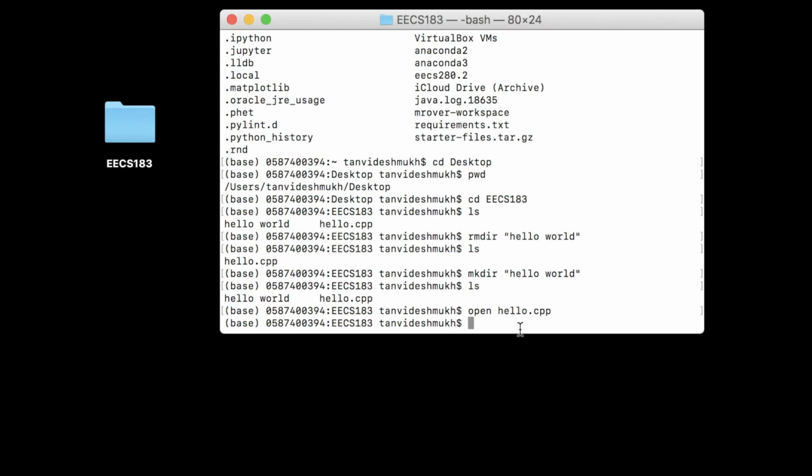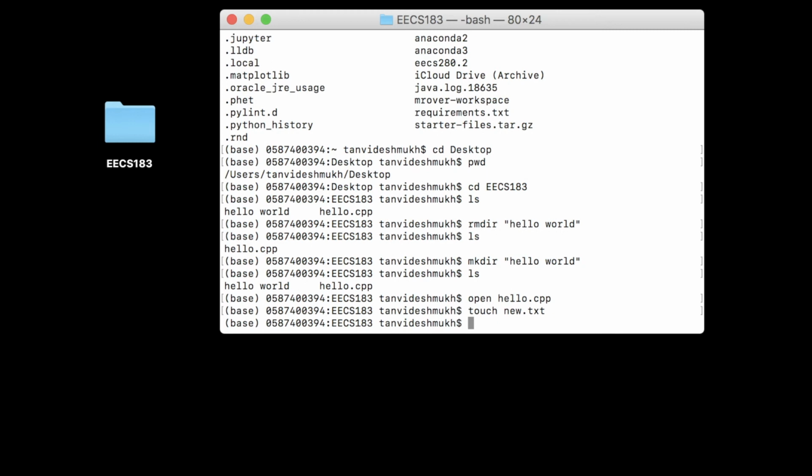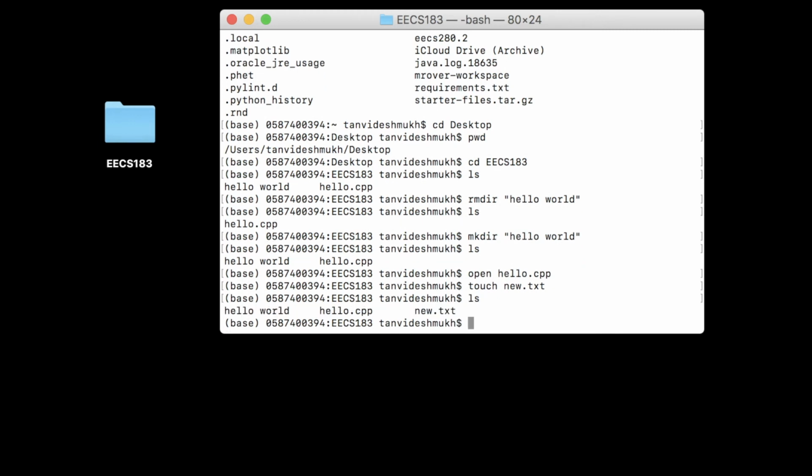Okay, from here, we can try to create a new text file instead of creating a new folder. So in order to create a new file, we're going to do touch and then our new file name. So let's call it new.txt. And we see that it's getting added to our EECS-183 folder. We can also remove this by doing rm new.txt.